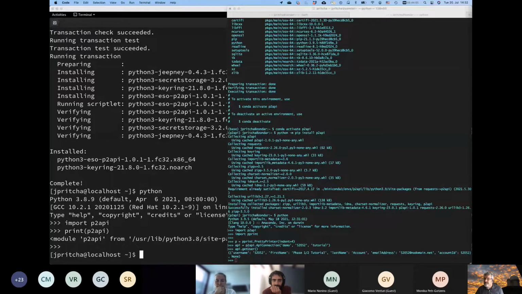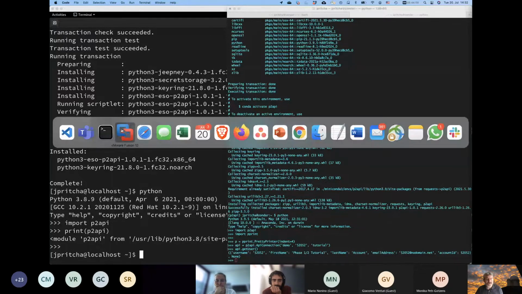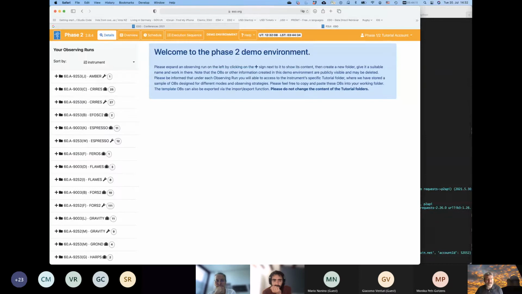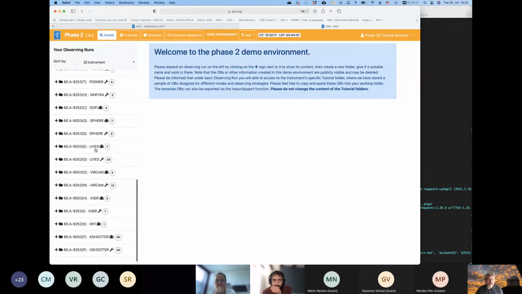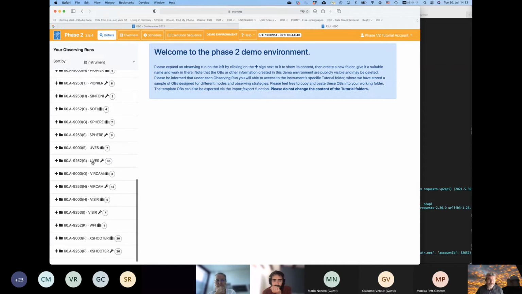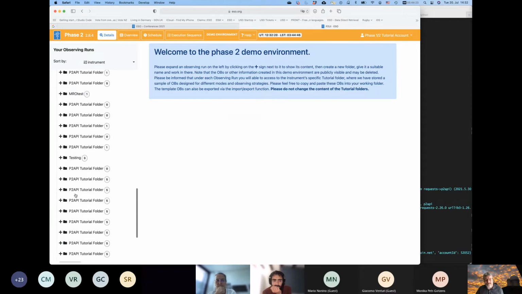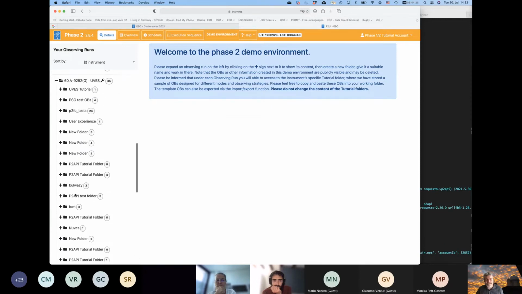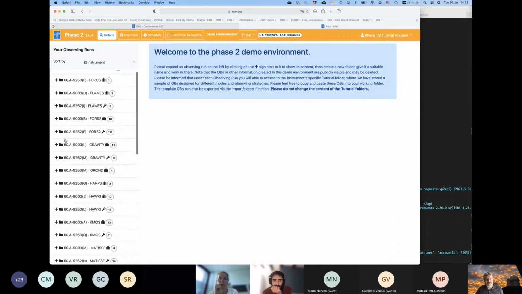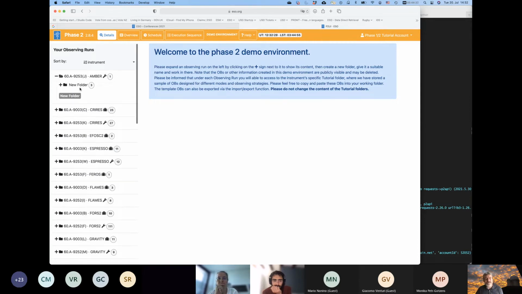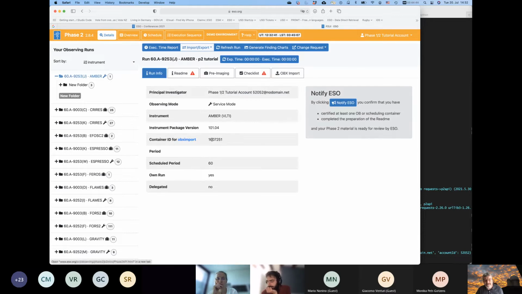Very quickly, if you follow the tutorial, it will tell you to go to the P2 demo website, and it will tell you to go to the UVis service mode folder and open it. If you do that, you'll find that there's already a lot of folders that people have already made to do this. So instead of using that one, let's use one that's much less populated. Let's use the Amber one, which only has one other folder in. We need to know what is the container ID of this top level container, the run that we're going to work in. So we click on that and we get from that here container ID, which is just this number here.